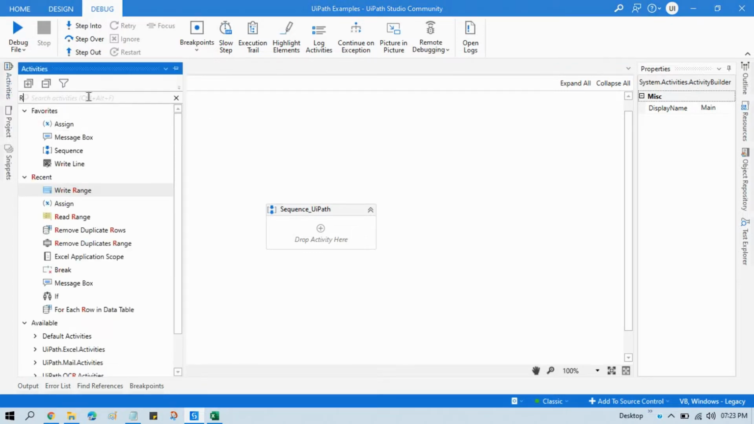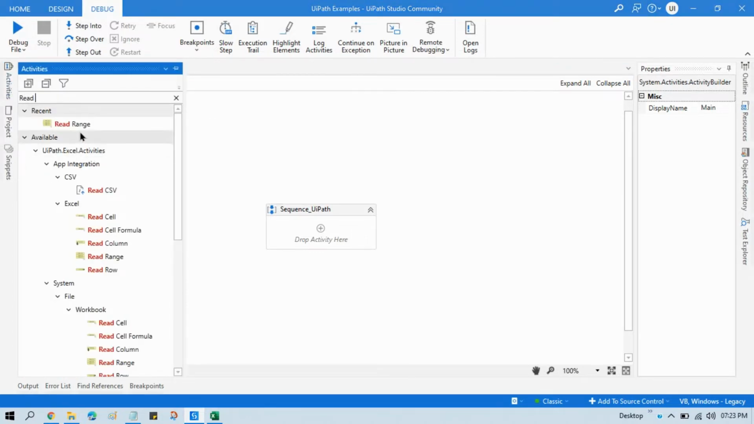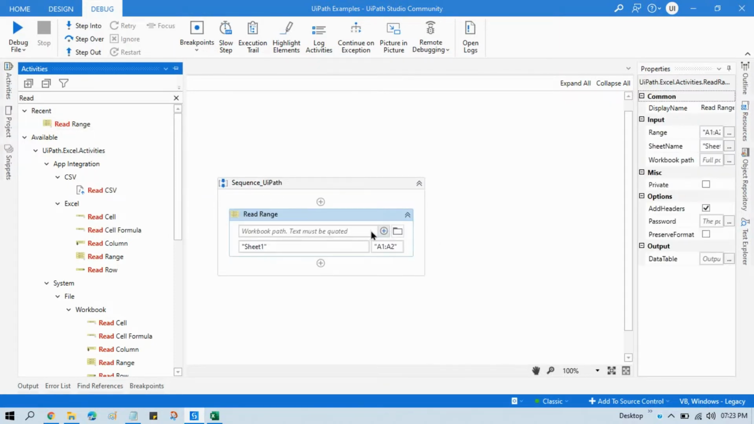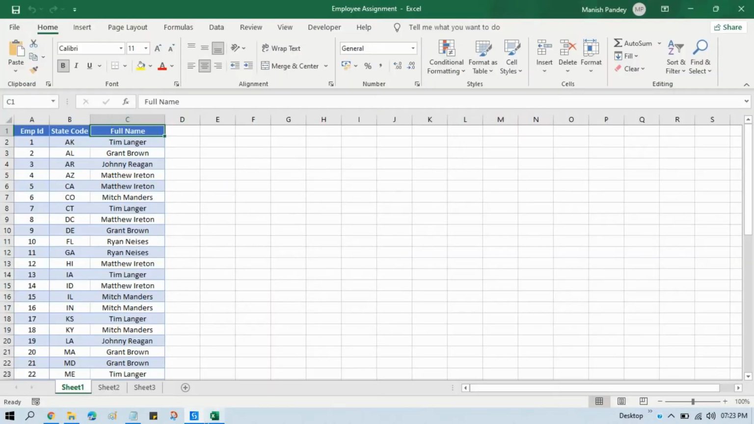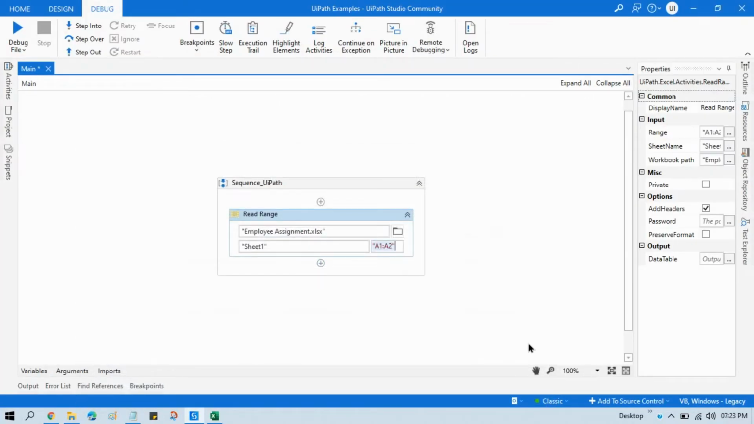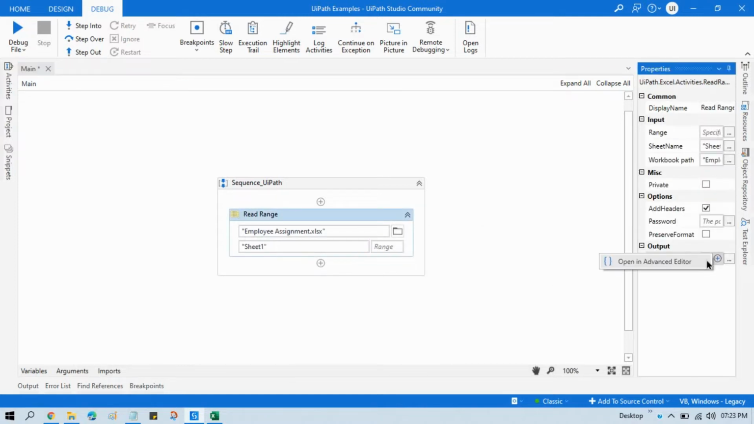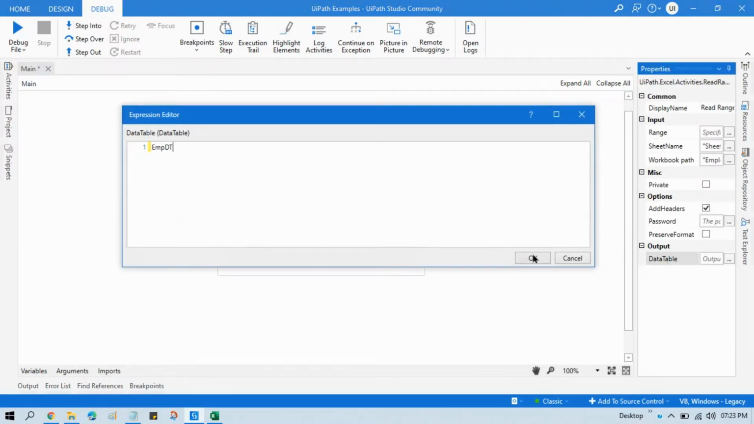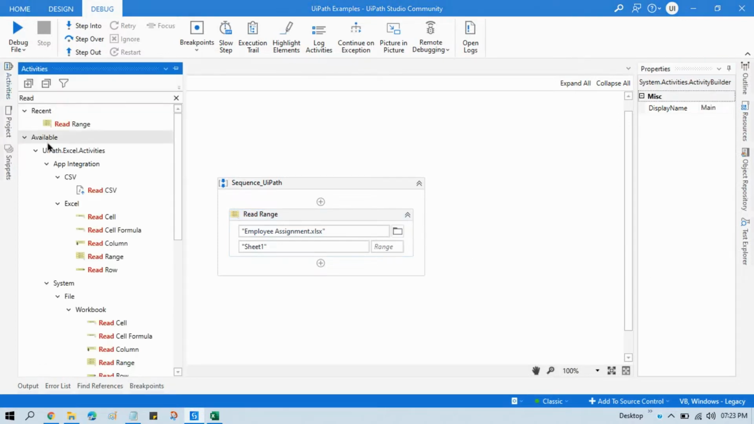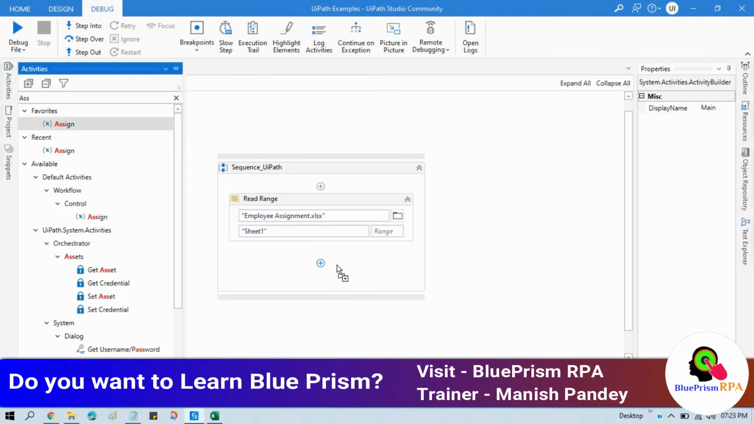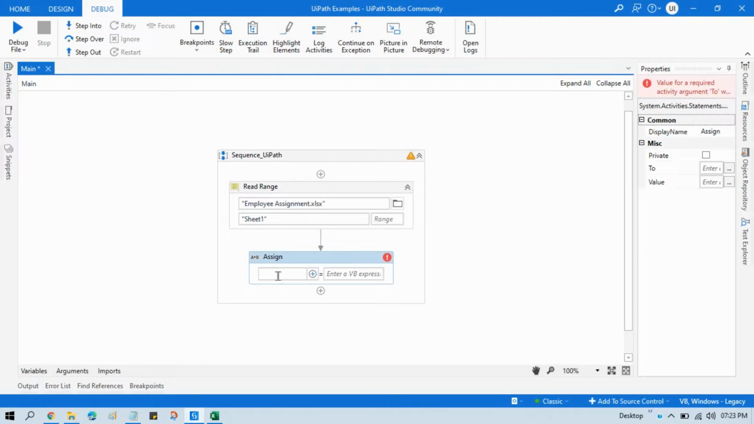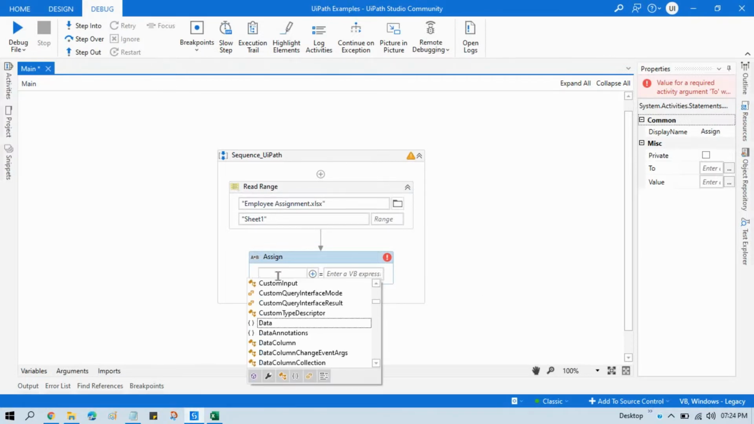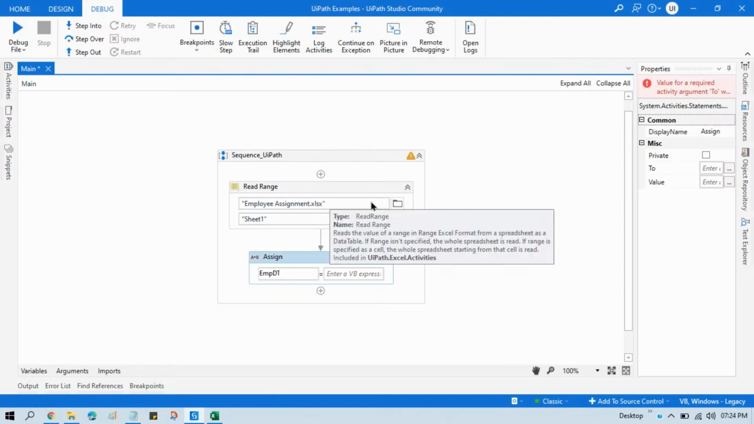First, you need to read that Excel file. Without that, you will not be able to do that. So let's select that file, and our sheet name is Sheet1, and remove this one. Now store this in a data table, and take here an assign activity, and in the To section you need to write that data table. It means empdt, this data table.